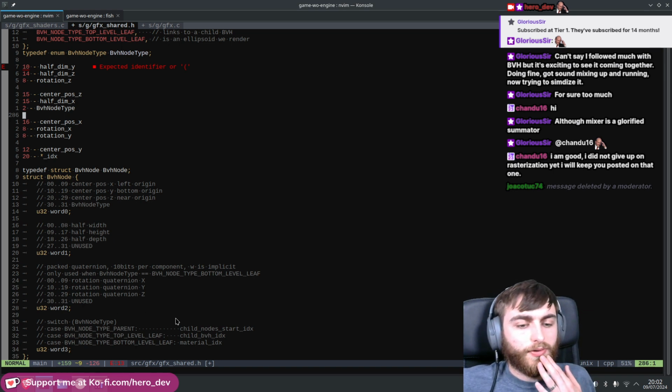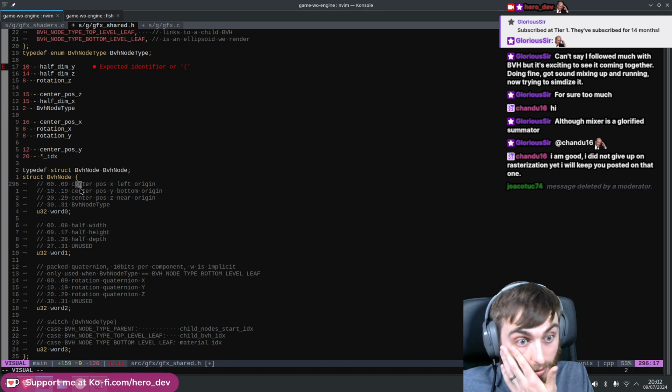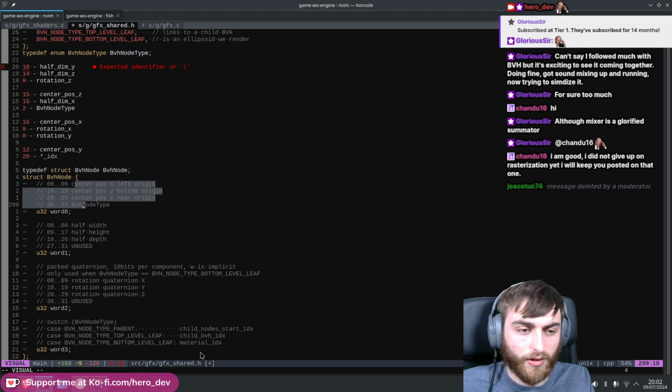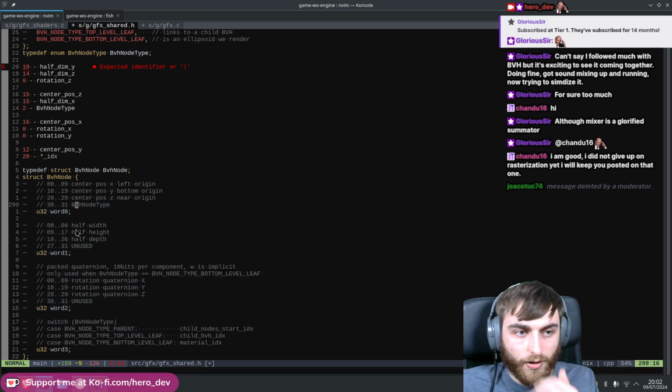So something that I'm missing from this as well is that if it's a bottom level leaf node, oh no, sorry, this is okay, it is the ellipsoid. Sorry, I was thinking for a minute that I need a reference to the ellipsoid, but the node is the ellipsoid, so it's fine. So I referenced the material, which is that index thing here.